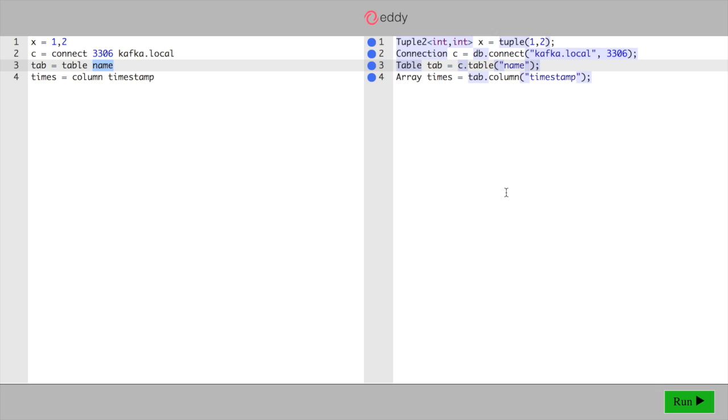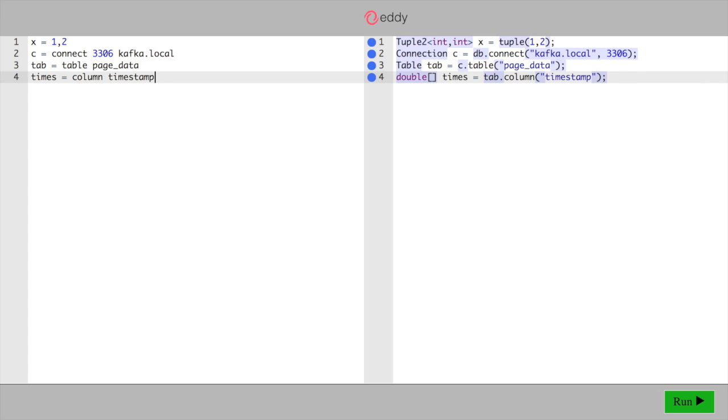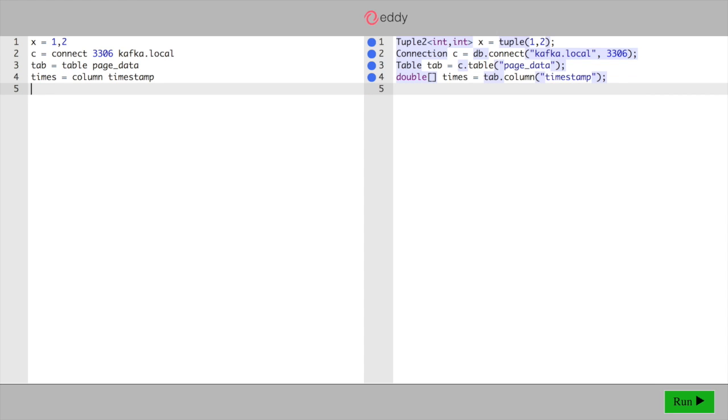And I just have to give it the table name, which is page data. There you go. Now it fixed the problem with my help. So if Eddy can't figure things out, it will not just give up, it'll ask me for help. All right, now we have some data, and I really want to show a graph, so let's just make a histogram.